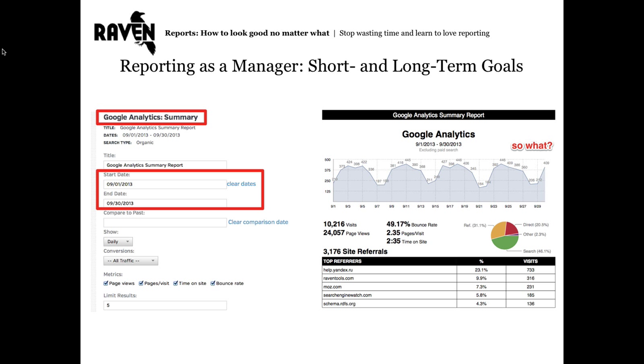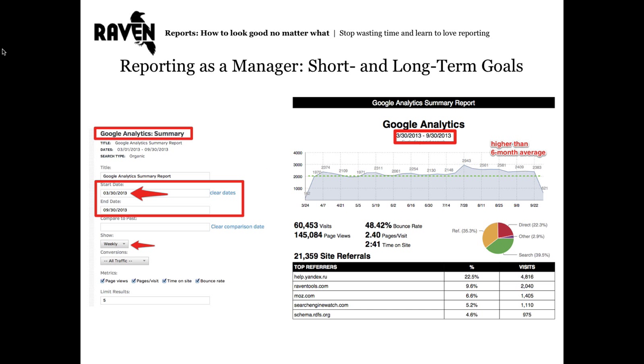There are peaks and valleys in traffic, and I don't know. What can we learn from this? Can you tell me whether this is a good month or a bad month? Anyone? No, you can't, because it's too short of a view.